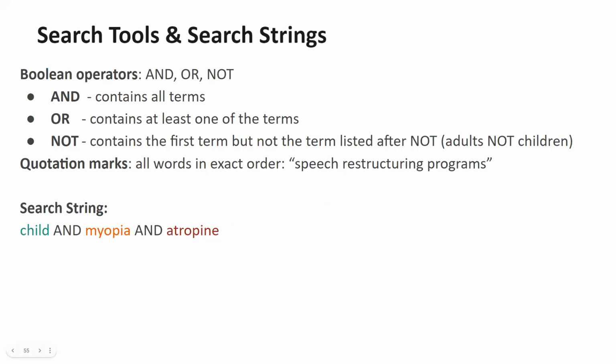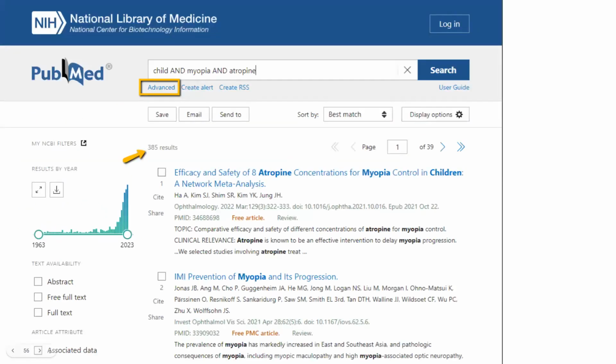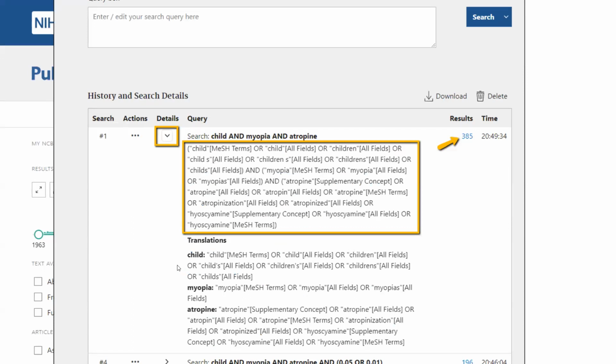We'll start with a simple search string, child and myopia and atropine. This brings us 385 search results. Now we want to click Advanced to see how PubMed is interpreting our search string. It's searching using different forms of the word child as keywords and also searching child as a mesh term. We remember that the child mesh term brings us search results for children ages 6 to 12, but our population is children age 5. So we want to make sure it includes child, preschool, the mesh term, which includes children ages 2 to 5. So we'll do that in our next search string.